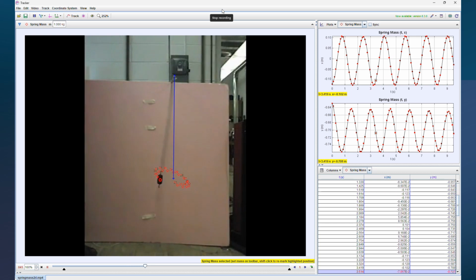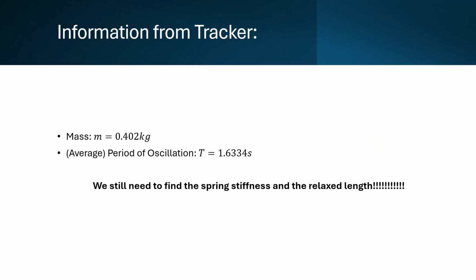Right here is our video where we'll be grabbing all of our data and making our computational model to compare to. Now, information we were able to gather from Tracker is that the mass of the spring is equal to 0.402 kilograms, and the average period of oscillation is 1.6334 seconds. We still need to find the spring stiffness and the relaxed length.